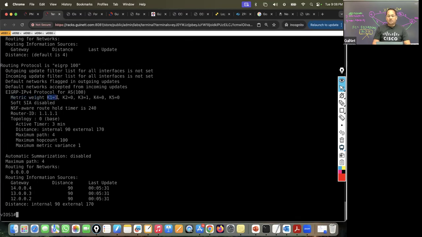K1 value is by default 1. K2 is going to be 0. K3 is going to be 1. K4 is going to be 0. And K5 is going to be 0. So your MTU, your reliability, this is going to be delay, this is going to be your load, and this is going to be your bandwidth. So this is going to be 0, this is going to be 0, and this is going to be 0. So by default, the metric of EIGRP is always going to be K1 and K3.